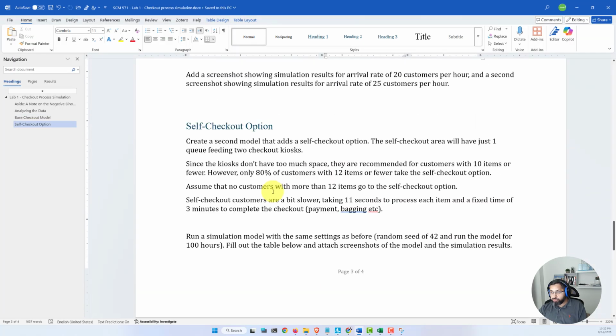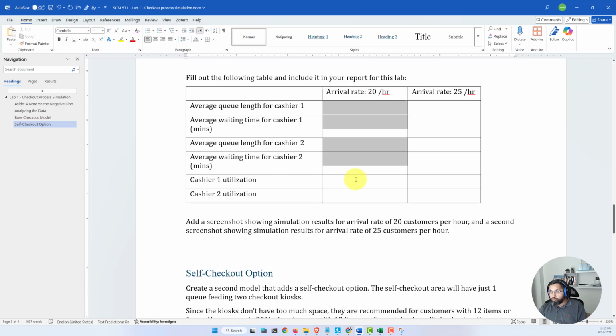Okay, that's going to be the next part where we need to extend this to allow for self-checkout counters. And there are some restrictions though. Since the self-checkout kiosks don't have too much space, they're recommended for customers with 10 items or fewer. However, only 80% of customers with 12 items or fewer take the self-checkout option. So we'll have to see if a customer has 12 items or fewer, and then 80% of those customers will get routed to the self-checkout, and then we'll see what the effect is on our model for 20 customers per hour.